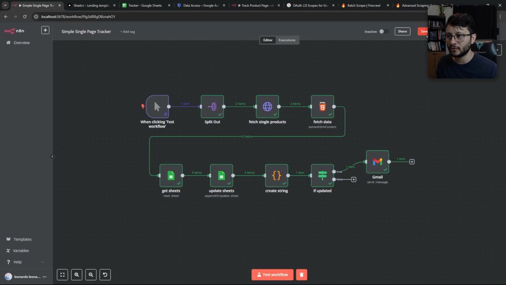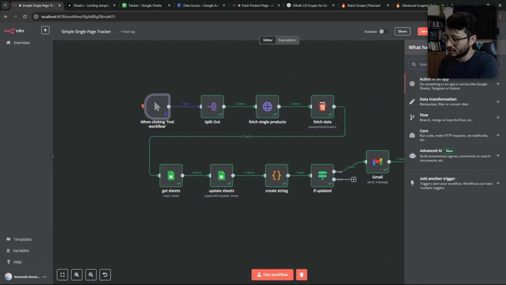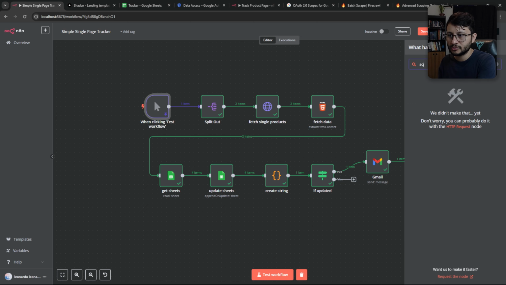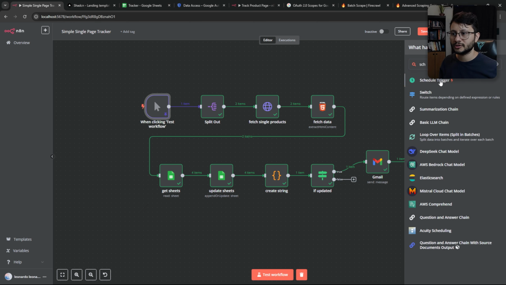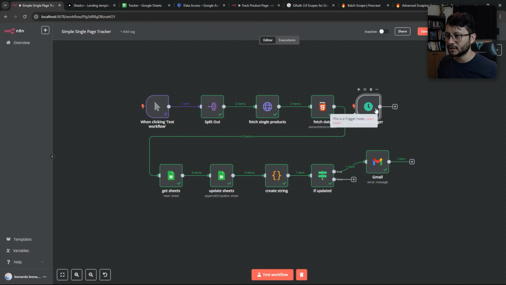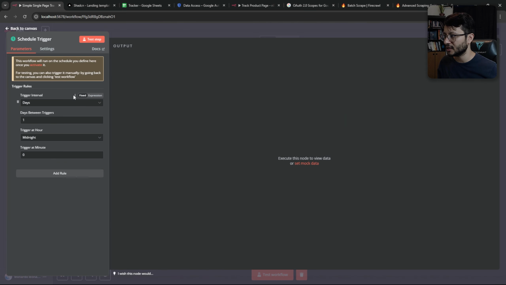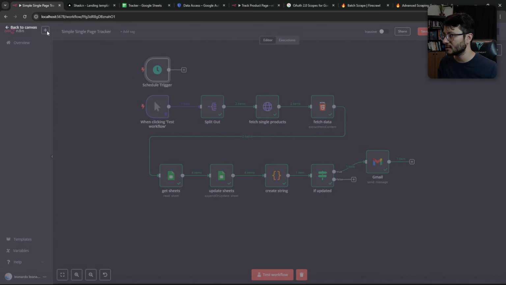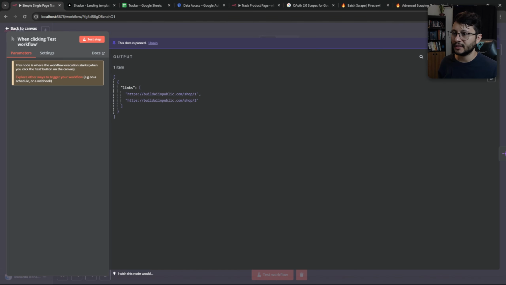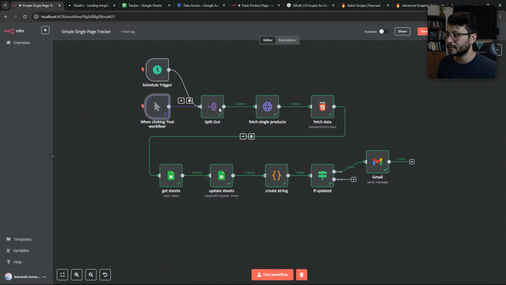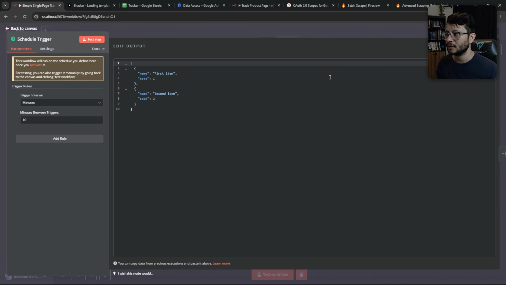I'll give you guys a quick overview of this workflow, and ideally you would use a different trigger, which is the schedule trigger. What this trigger does is you can set up a time. So if I'd say minutes, I can set 10 minutes and then just hook this down here, get whatever JSON I have here, and just pass it over to the schedule trigger like this.